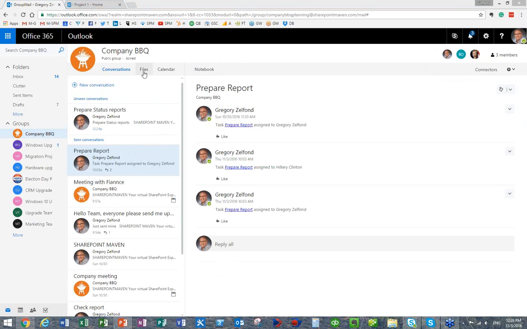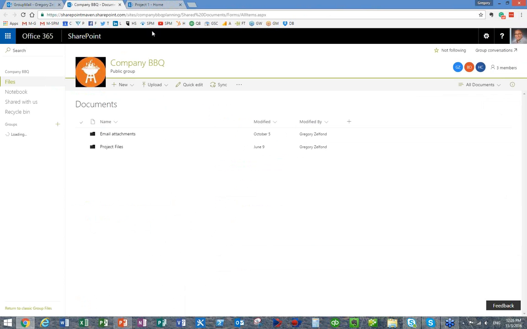So the second thing I want to show you is the file management. Let me click on files, and it opens up a separate tab. And look what we have. What we have is probably something that looks familiar to you. It looks exactly like OneDrive, right? Except obviously, these are the files that belong to this particular project.